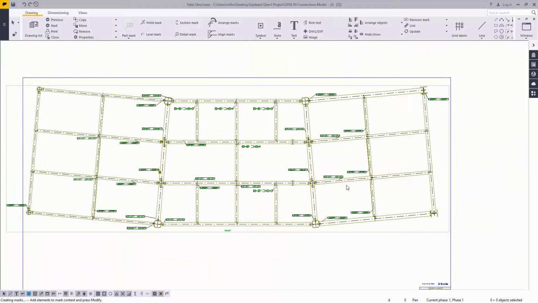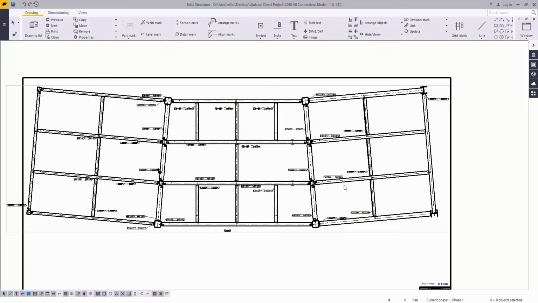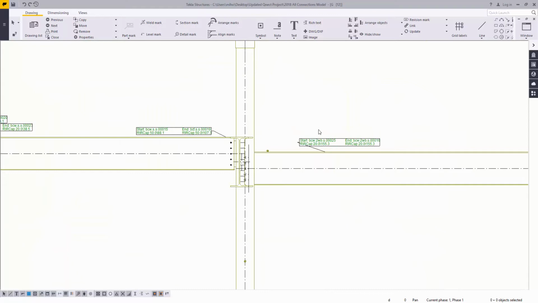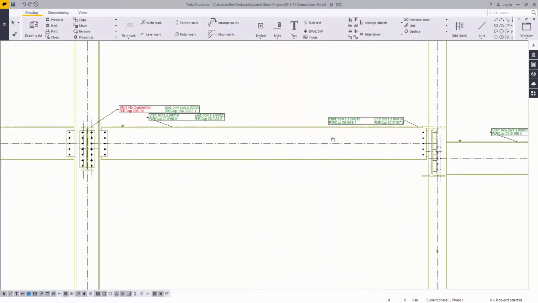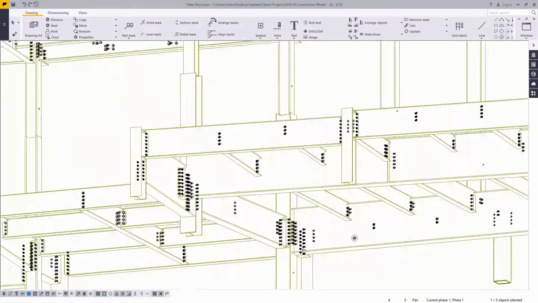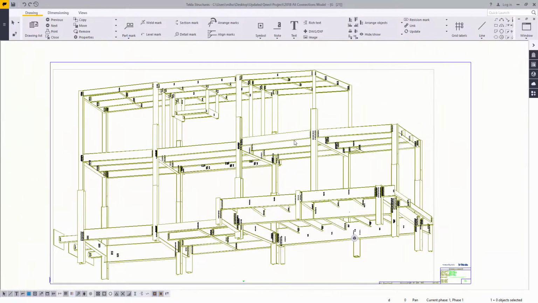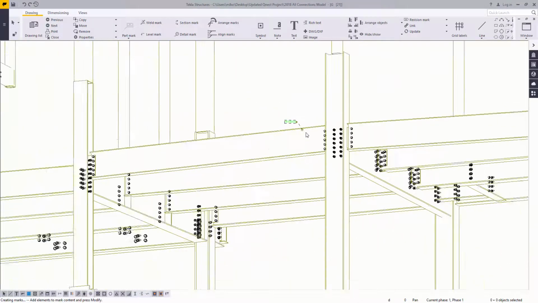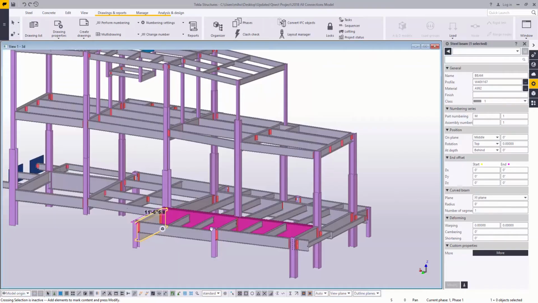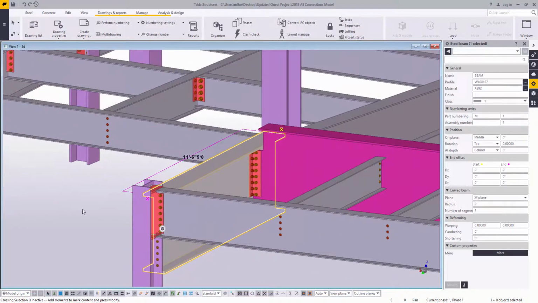We also can see any connections that have not been designed for some reason, if it's an invalid part or it's not allowed, and we can see those are highlighted in red for us. And of course the 3D drawing itself will update to show the relevant Qnect connections. We can also indicate any kind of information we want on that 3D drawing, such as member sizes and the connection types used.